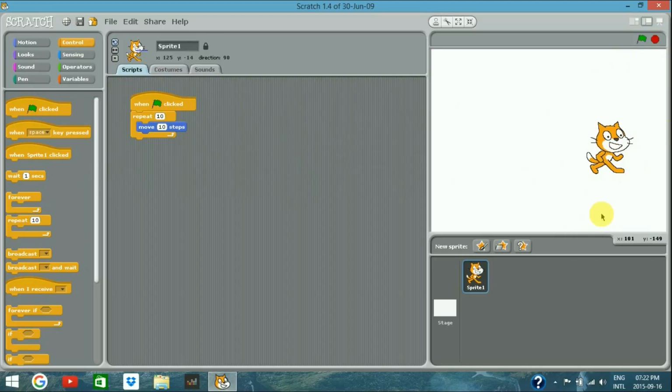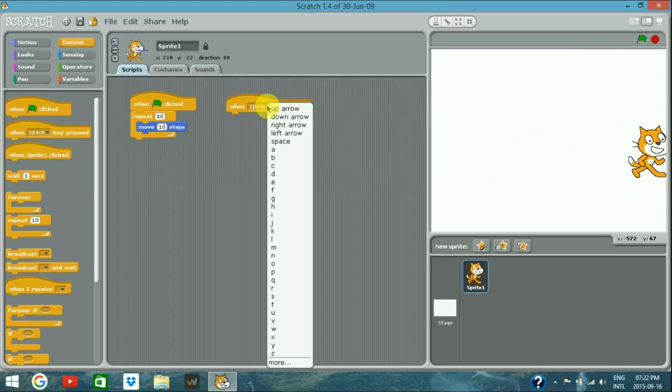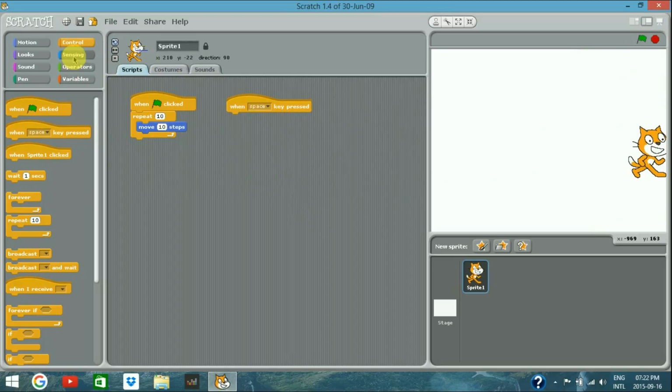But now we have a problem. Next time we do it, there goes our sprite off the screen. And again, eventually he's going to disappear. So we need to get him back here without having to move him every time, and then he gets messed up for where he is. So what you're going to do is bring this hat block in, and you can have when space key is pressed or anything you want really, but I'm just going to use space key for now.